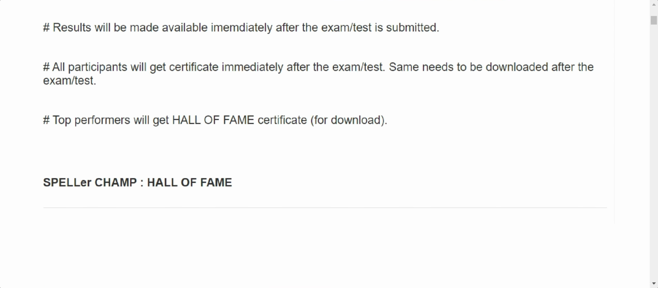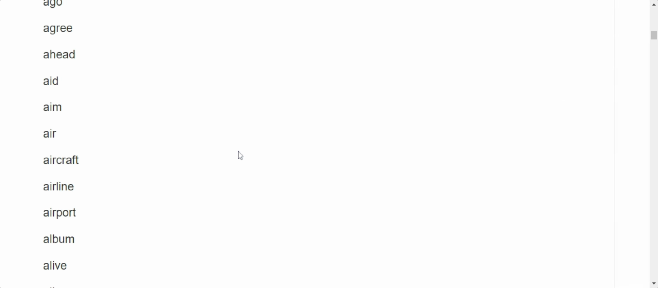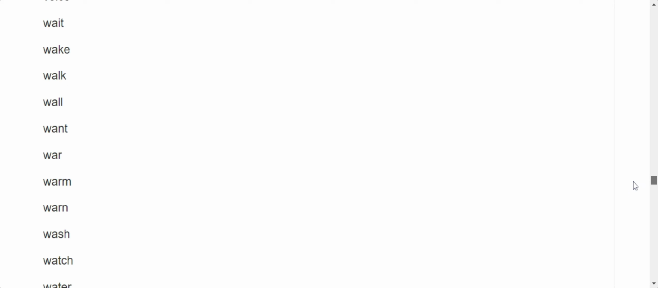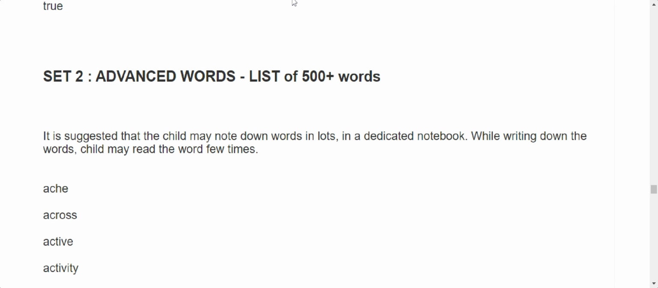and then you reach a website which has the word list over here. Depending on the internet speed, this website will open, and you have the regular word list first, and then if you scroll down, you have the advanced word list. This is for each grade, a similar pattern is there. Now let's go back to the portal.